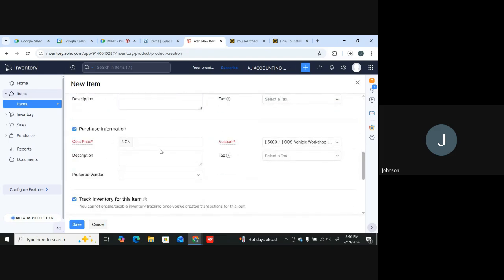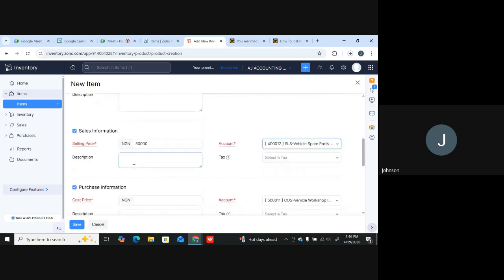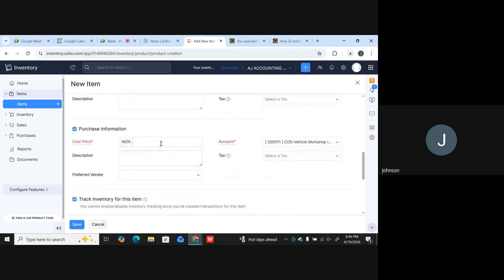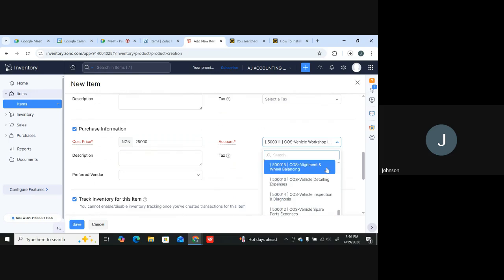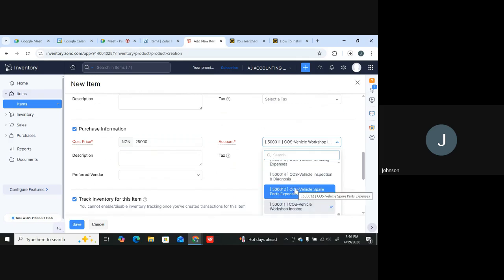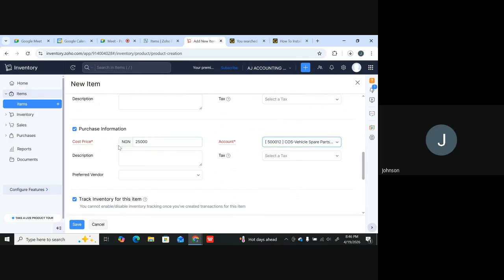Then purchase information. How much do you buy it? If you are selling it for 50,000, let's say we purchase it for 25,000. 25,000 is what we purchase it for. Then what is the cost of sales? Where does it report to? Cost of sales, spare parts, expense. Yes, so that's where it's going to report to. You can have your description, then you can select.